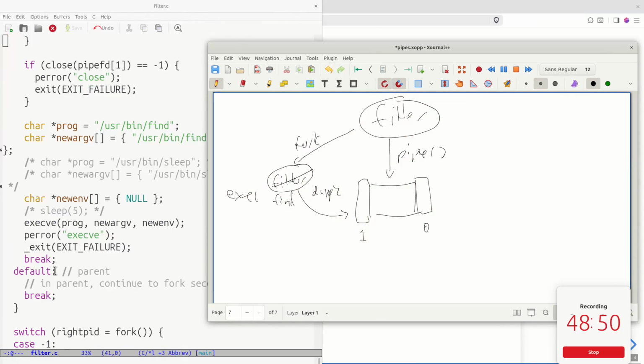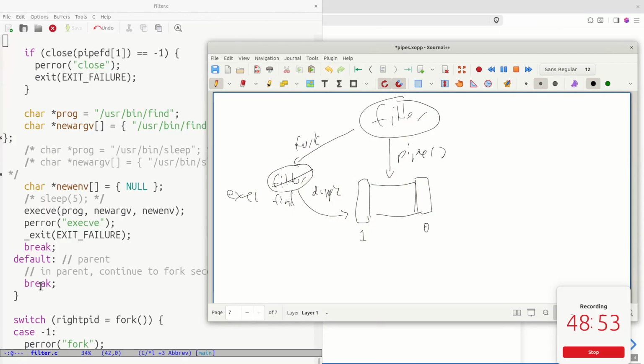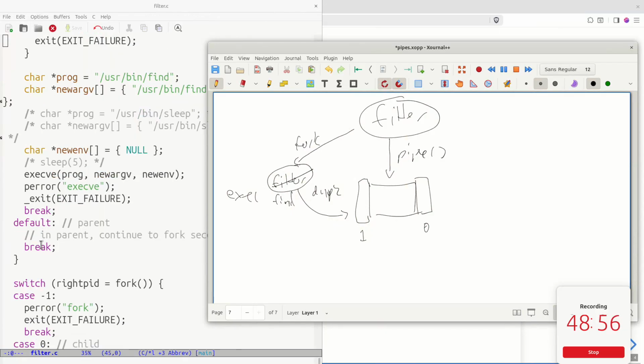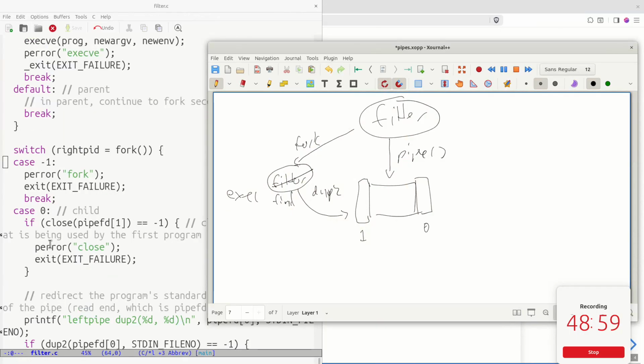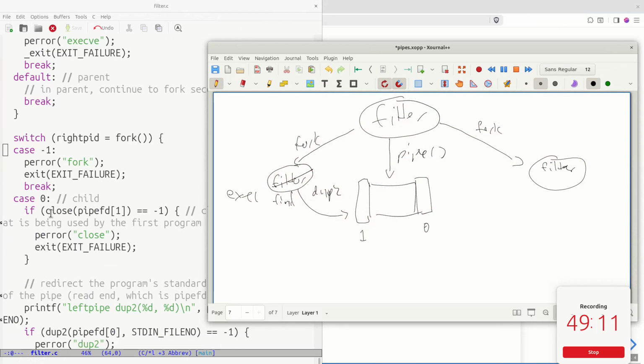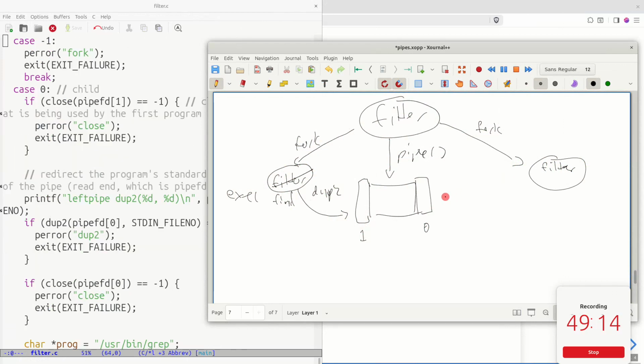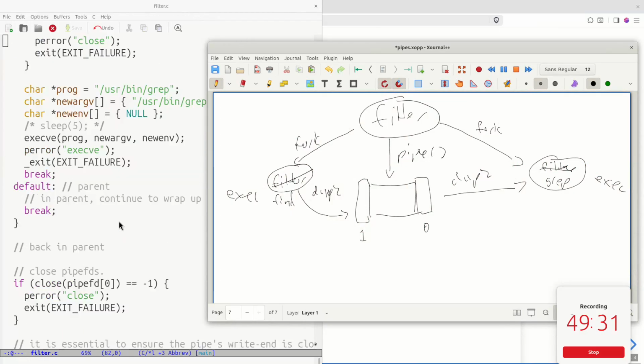Now, we called fork, and the parent process is still running. The parent process will continue to run fork for the right child. So this process runs fork for the right child, which creates a duplicate of the filter process at this point in its execution. And then we call dup2 to redirect standard in from pipe FD 0. And then finally, exec is used to replace this process with the grep program.